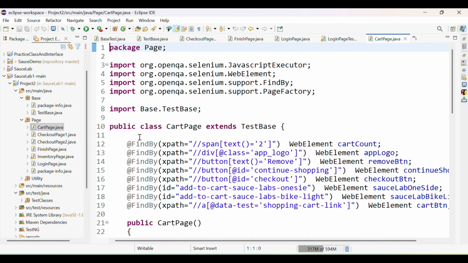So in this, Sauce Lab is an ecom project, an ecom application, right? That's why for all the web pages we have classes here, and we have written the code from those web pages into these classes.